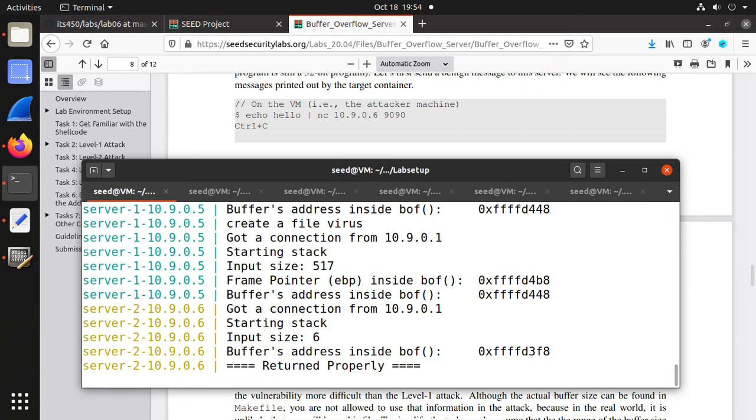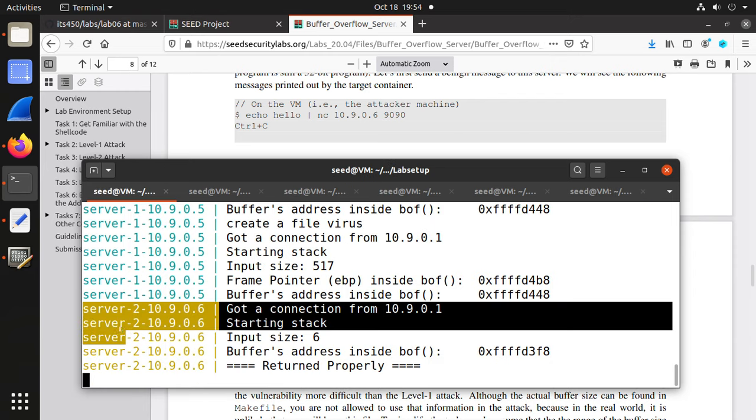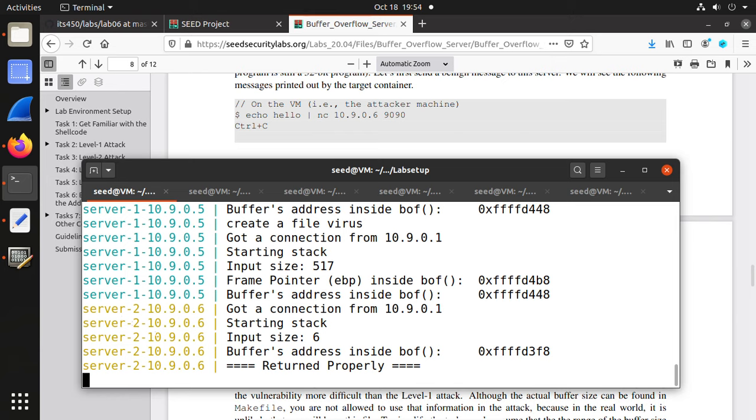Now go back here. Now you see this orange color here, right? We see this server tool, we have only a buffer and it returned properly. Buffer overflow did not happen, so we need this information to construct the exploit program.